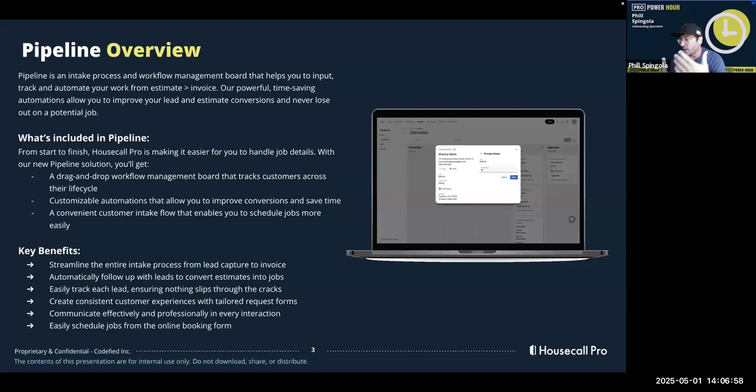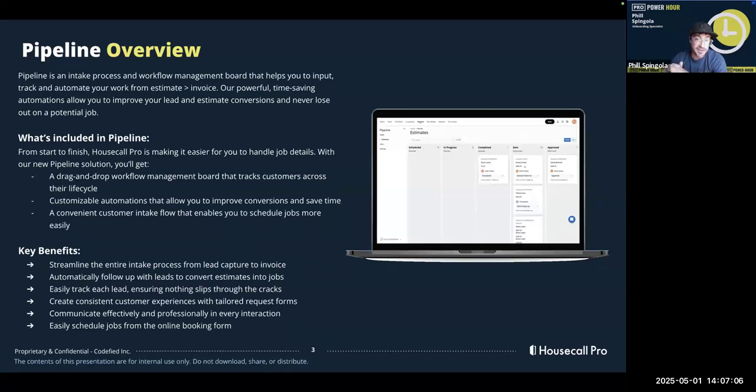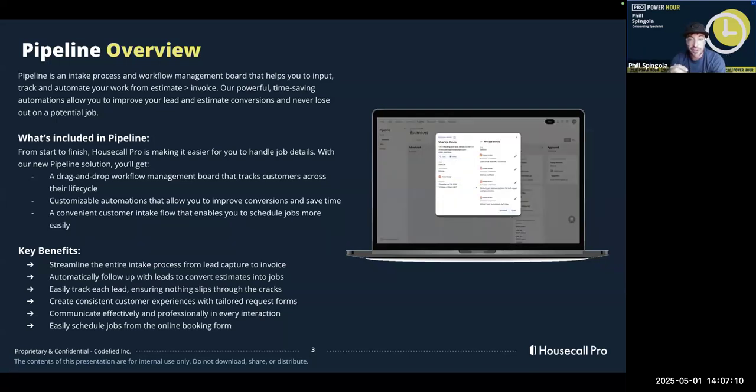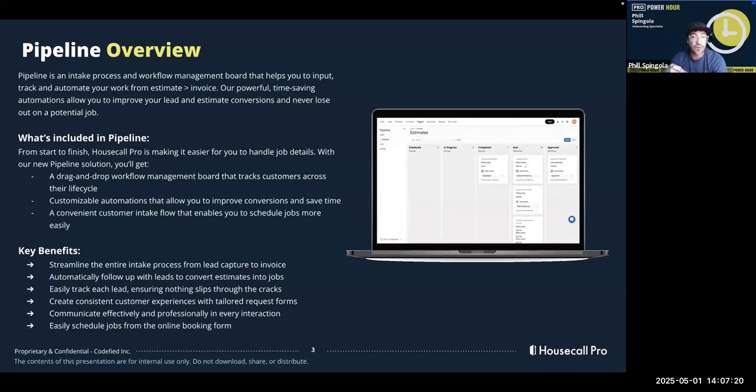Also, there's a very convenient customer intake flow that enables you to schedule your jobs easily. If we are looking at the board, you're going to see that there's a list for unscheduled jobs. That way we can see which ones are unscheduled and how long they've been sitting in that bucket, so that we can get on the phone, talk to our customers, and get them booked. Another thing is that the pipeline does come with the intake form.